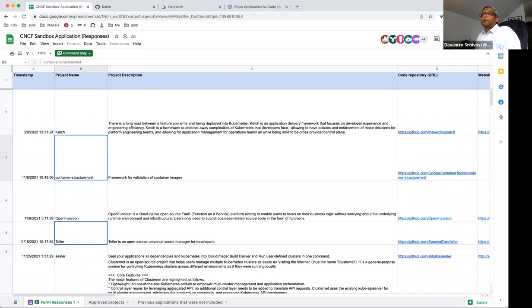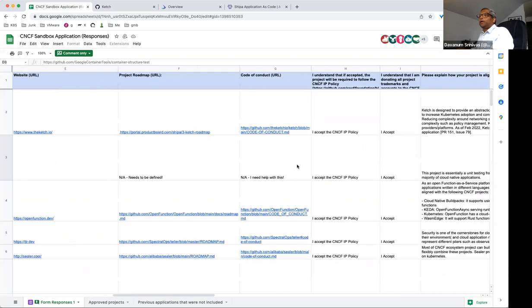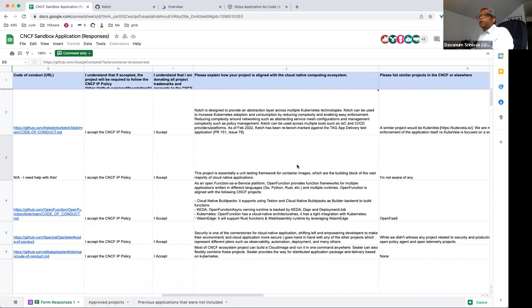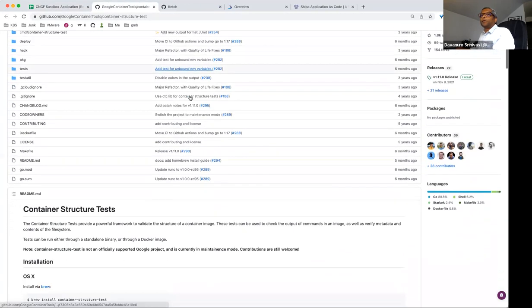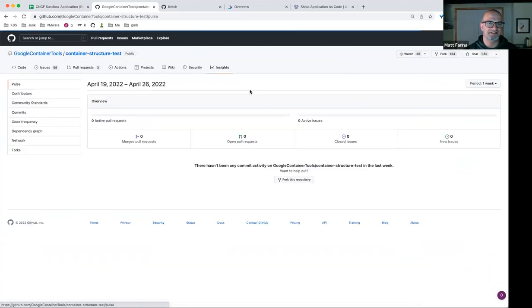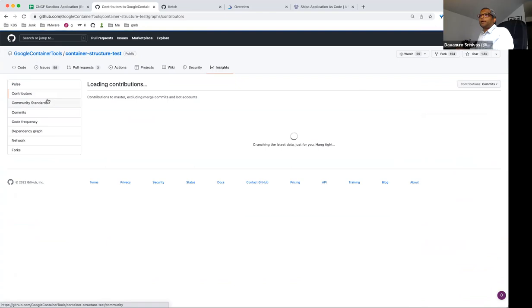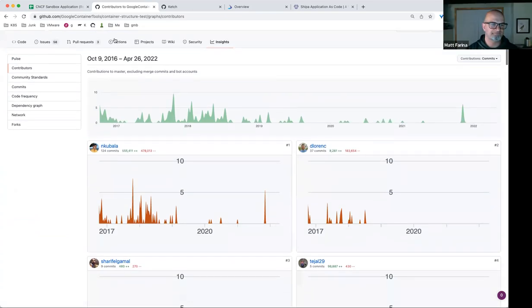Thank you. So container structure test, this is a submission from Google folks. They have actually, there's nobody working on it anymore. So they want us to take this over. They want to throw it over the fence and say, here you go, CNCF, deal with it. Yeah. And I'm not comfortable with this. No, me neither. Yeah.